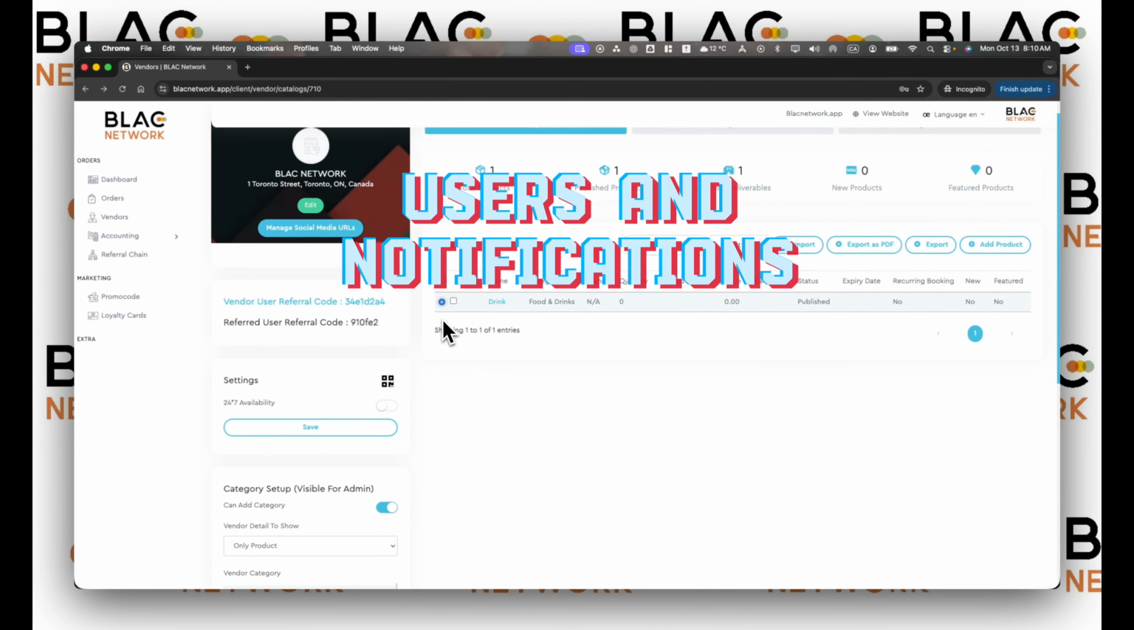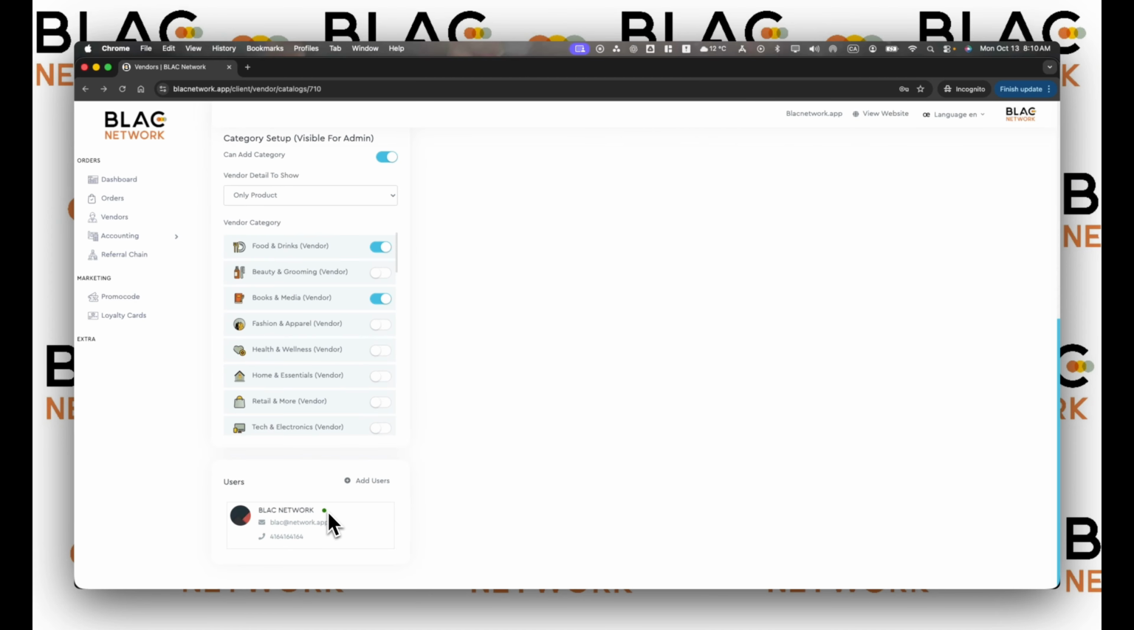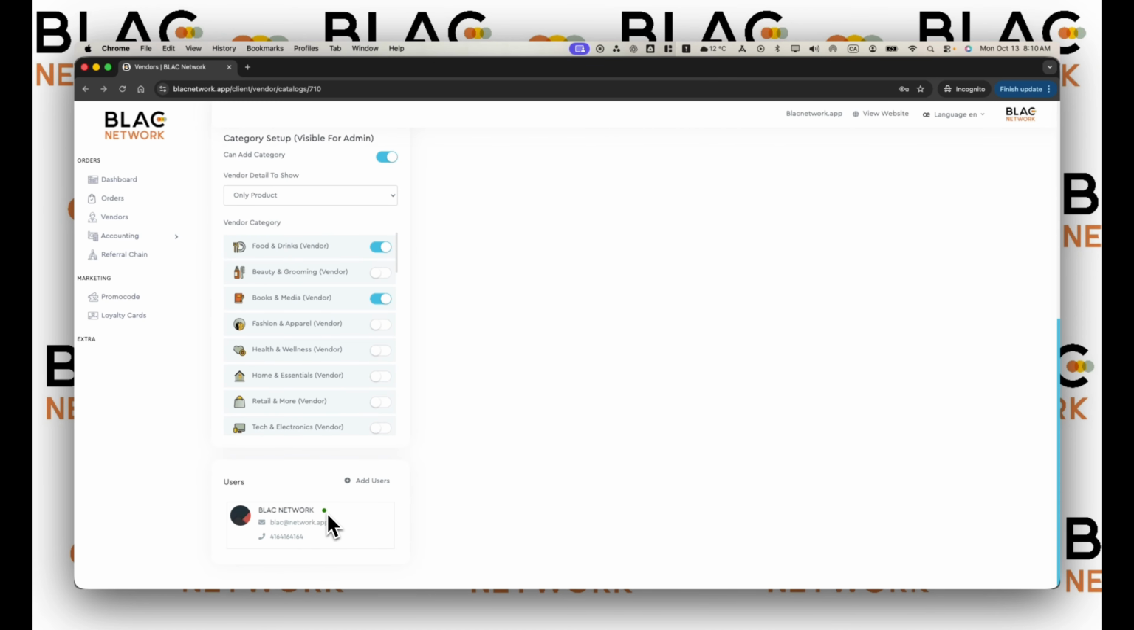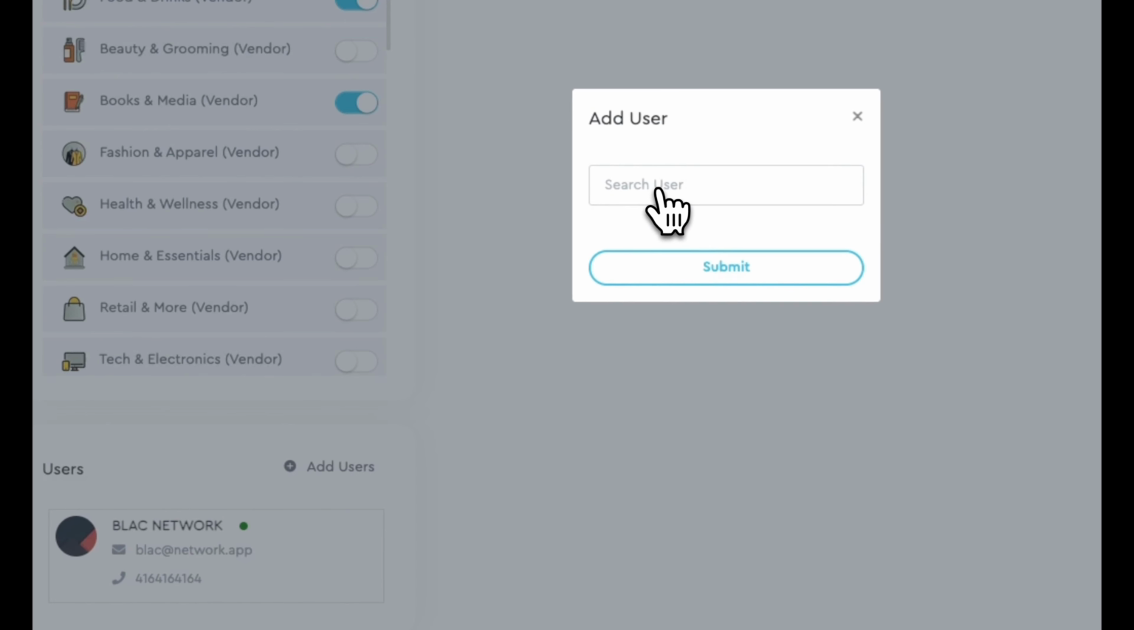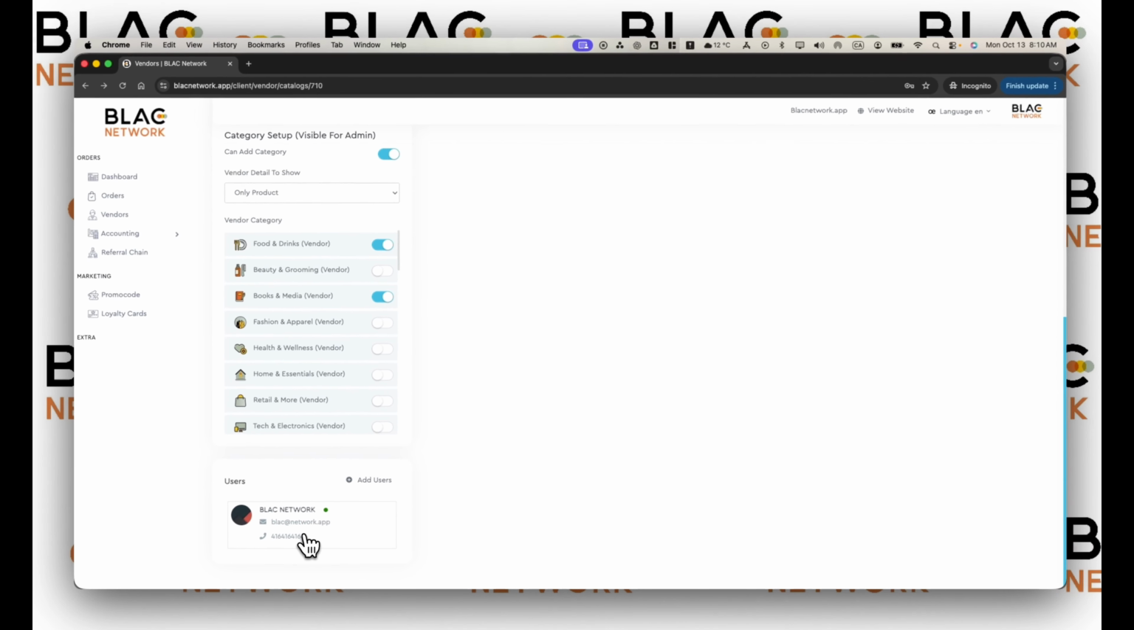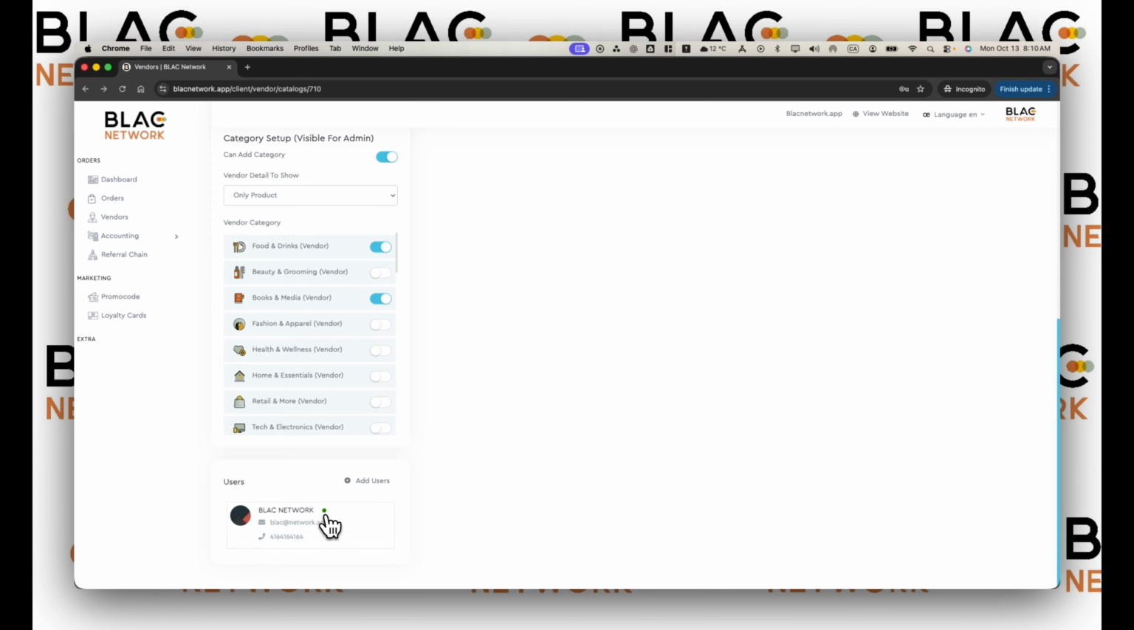Just remember, one major thing is that just ensure that your user has a green dot. That's so that your store receives notifications when someone buys a product from you. You can also add additional users by adding in their user email, and then they would populate and you can add them in to manage your store with you, but only one user receives the notifications.